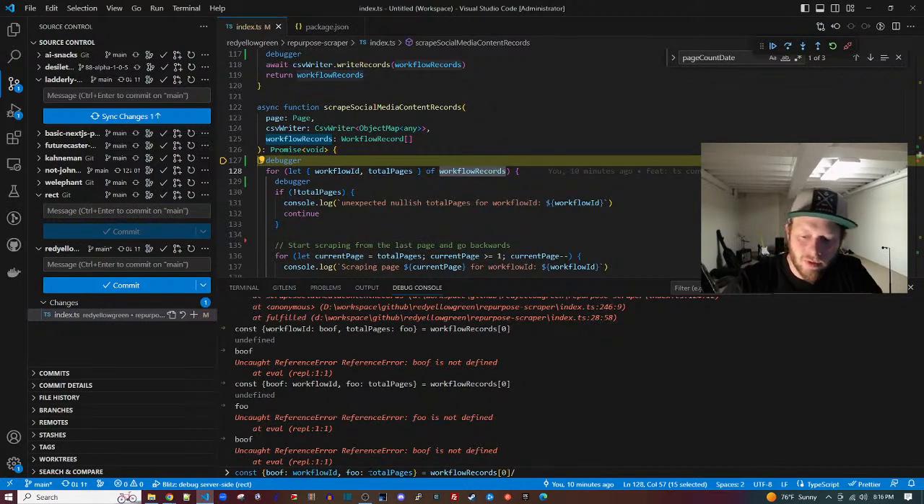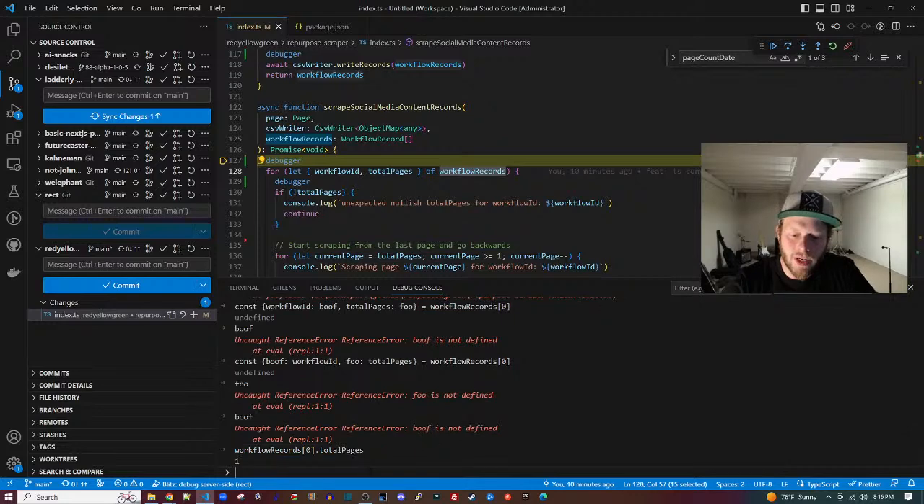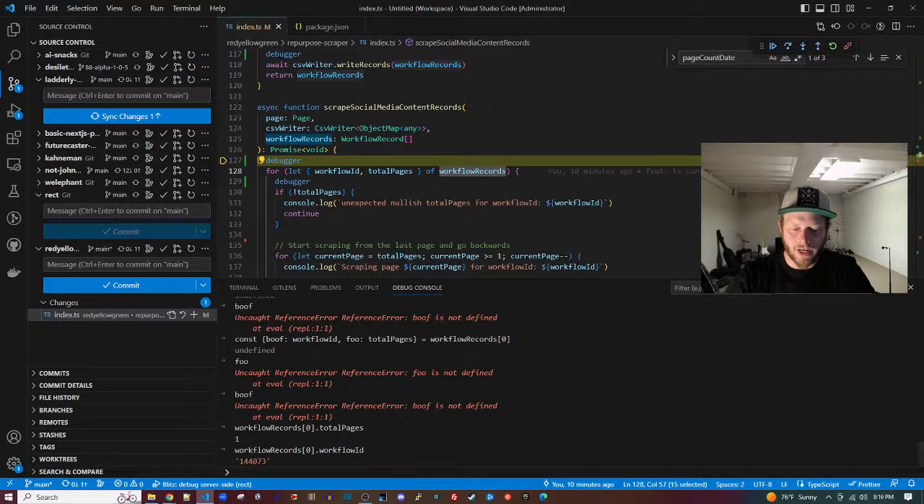Let me do it like this. I don't know why I made that so complicated. Let me just do it like this. Total pages, right? And workflow ID. Okay. Print out the object. Yeah, basically.